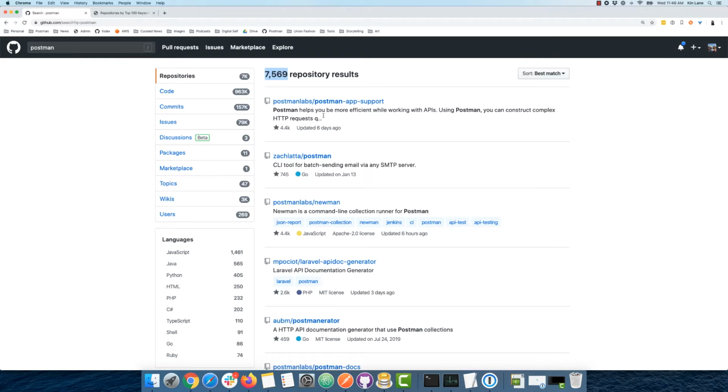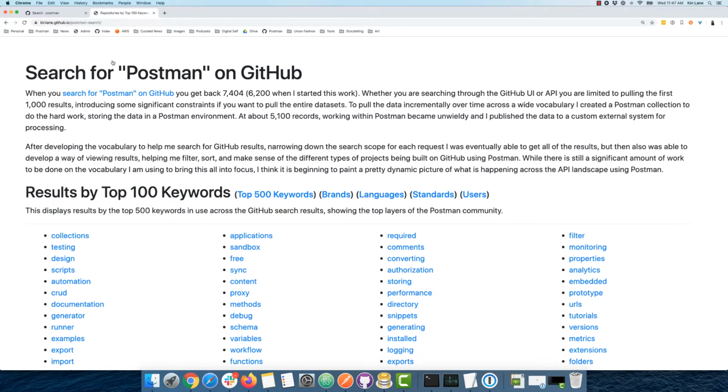So I created a collection that walks you through pulling this data, and it stores it in the environment, but then I imported it into a custom system for evaluation. I pulled all of these, dumped the data, and created a little site for exploring the data and seeing what's possible. This can be updated on a regular basis, making it easier for these results to be explored.